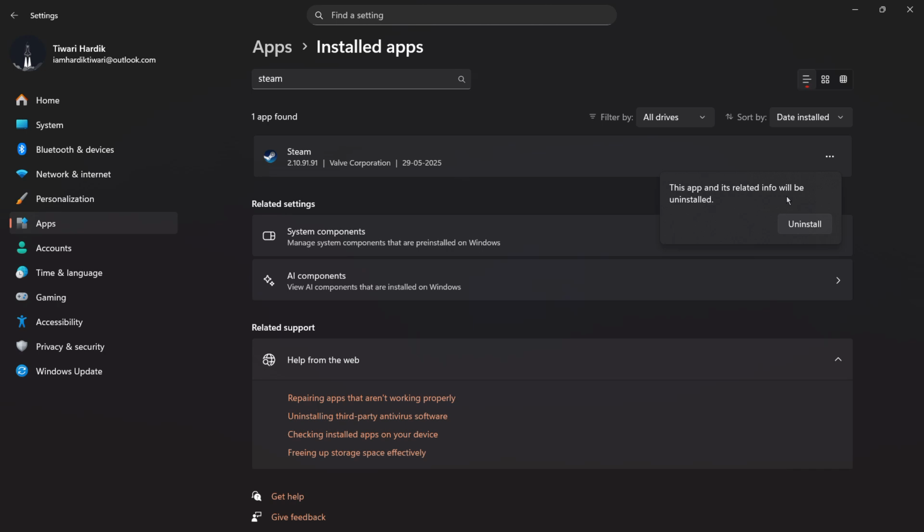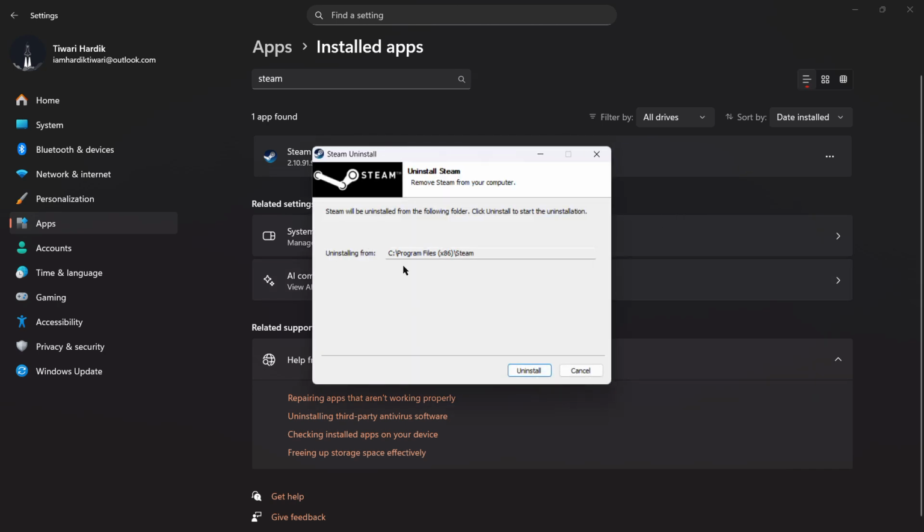Now this says this app and its related info will be uninstalled. To proceed, click onto this uninstall button and then click onto the yes button. Now this says Steam will be uninstalled from the following folder. Click uninstall to start the uninstallation.